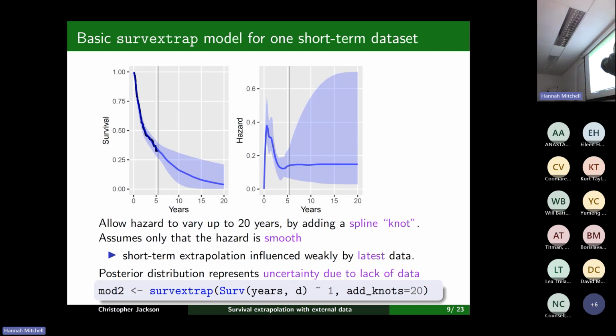But in the longer term, you're ignorant because you've got no data. And so in the actual user interface, what you would specify here is add knots equal to 20. I'll tell you what a knot is in a minute, but that's saying that the hazard can vary up to 20 years. So that's the idea of being fairly transparent. You've got your short-term data, and you've got an assumption that hazard might change, but you don't actually have data on how that hazard will change.